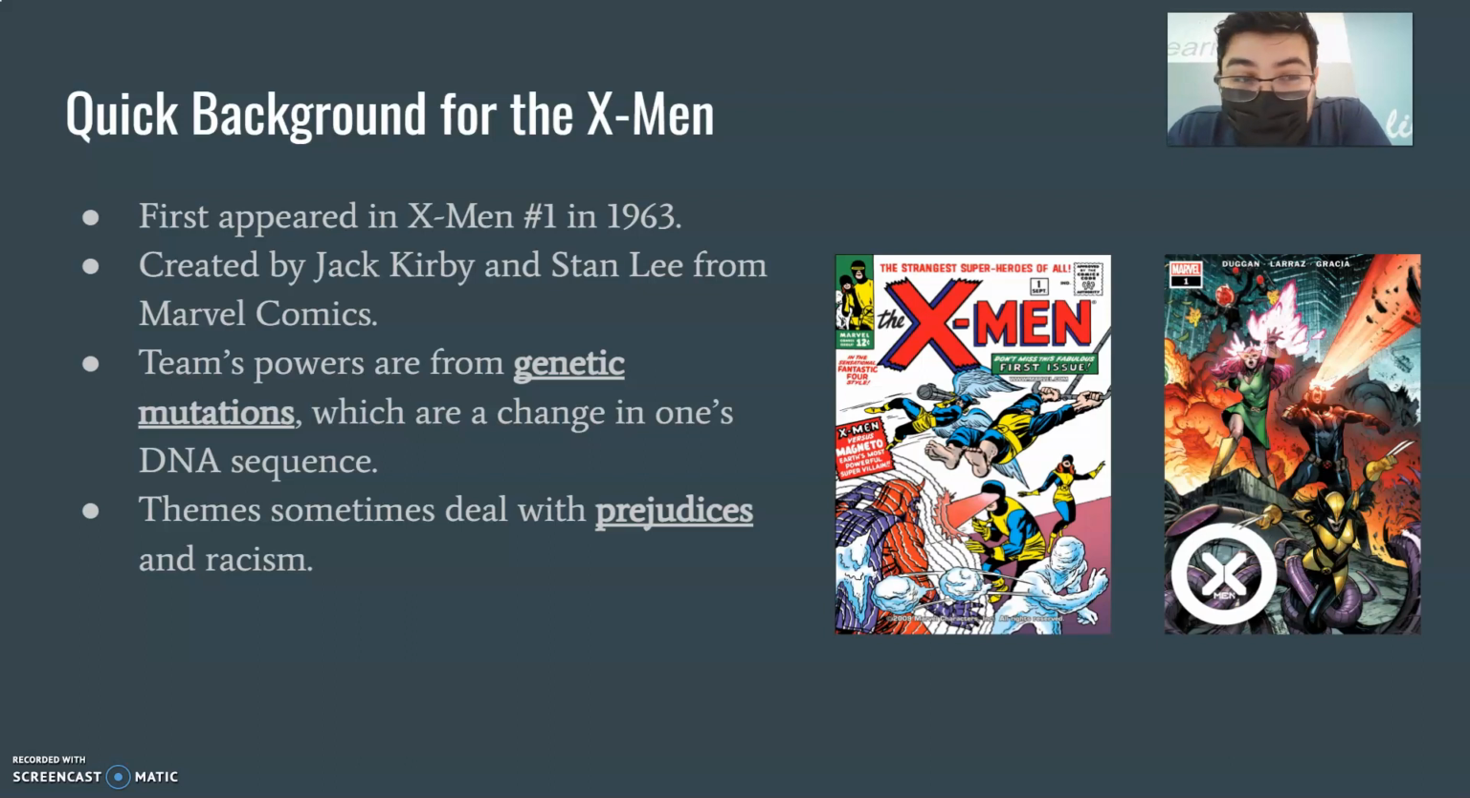Their team's powers are from genetic mutations, which is a change in one's DNA sequence. So a mutation is you have a set of your genetics that is how it's supposed to be, and these X-Men have a mutation, so something changed in their genetic sequence in their genes to give them superpowers. Sometimes these themes deal with prejudices, so preconceived notions or opinions before people know them, and racism.